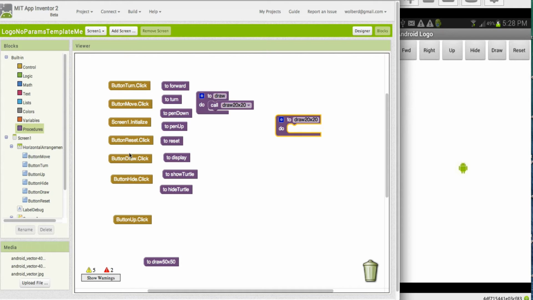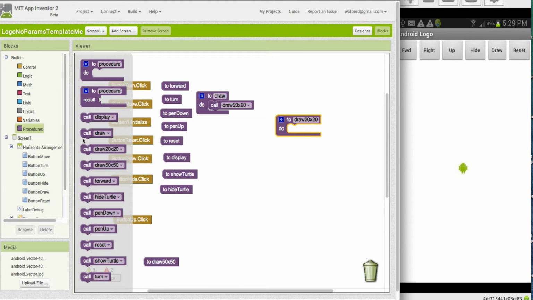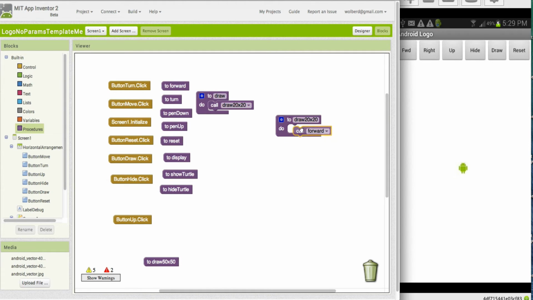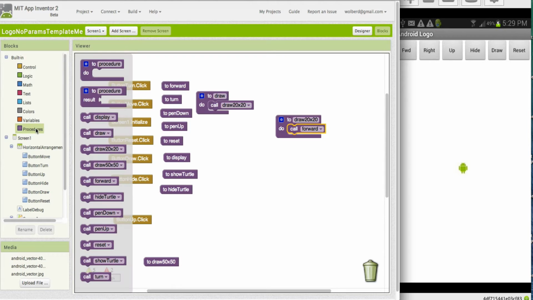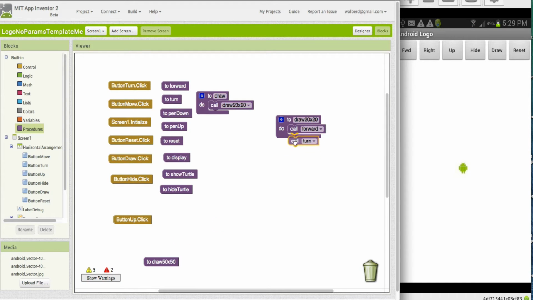So we definitely want to go forward a couple times because that'll draw 20. So I'm going to grab a call forward block, and we're going to copy that a few times. I'm also going to grab a turn. Now we're going to have to turn to make our square. So that's the basic way to do things. Those are the two main blocks.